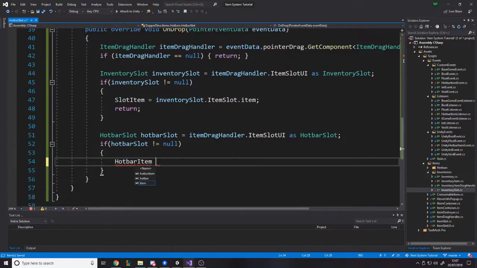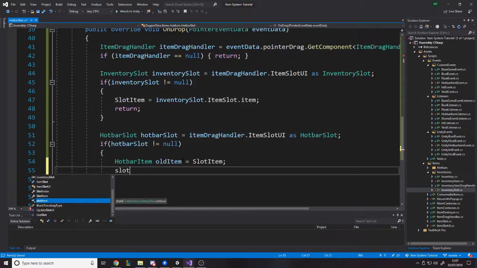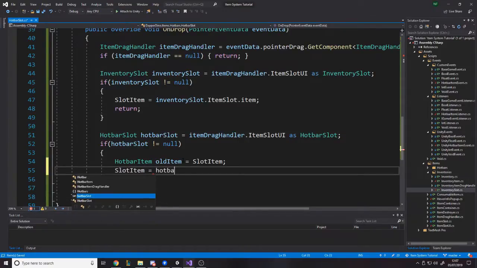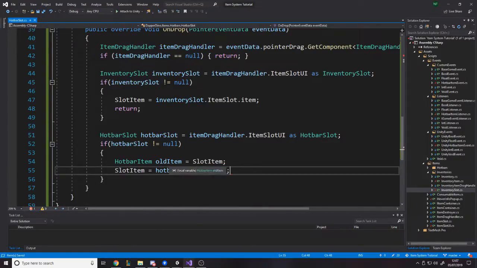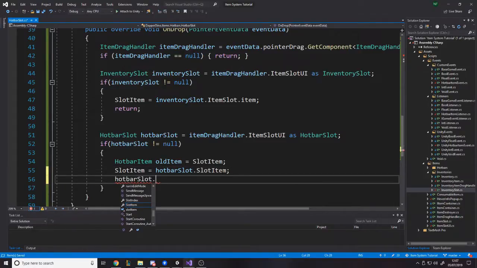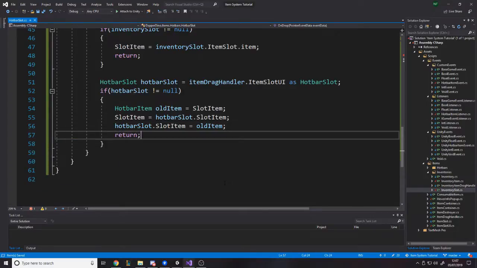We want to say, if it's a hotbar slot and we're dropping it on a hotbar slot, then what do we want to do? Well, we're just going to store the old item. So we've got the old item. Then we're going to set ours to the hotbar slot dot item. So we've cached what we are, and now we're setting ourselves to the thing that was dropped on us. Then we want to set the thing that was dropped on us to what we were. So it's just swapping, essentially. We're setting us to them and them to us. And then return.